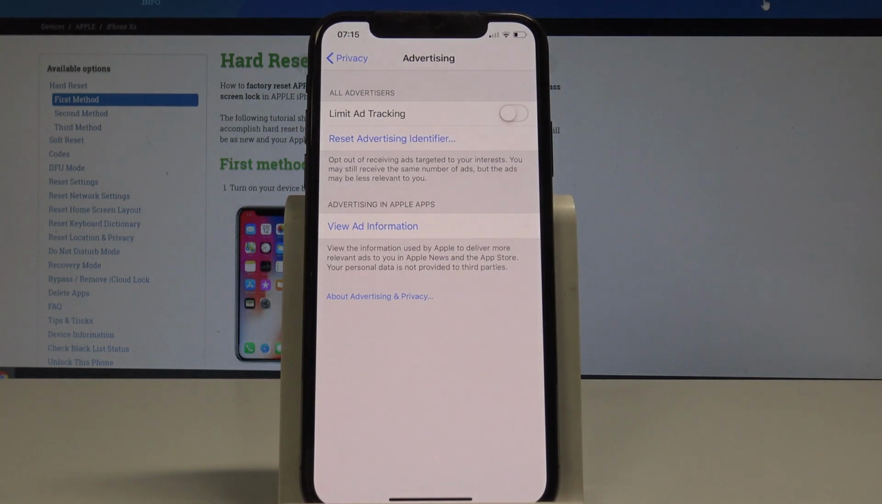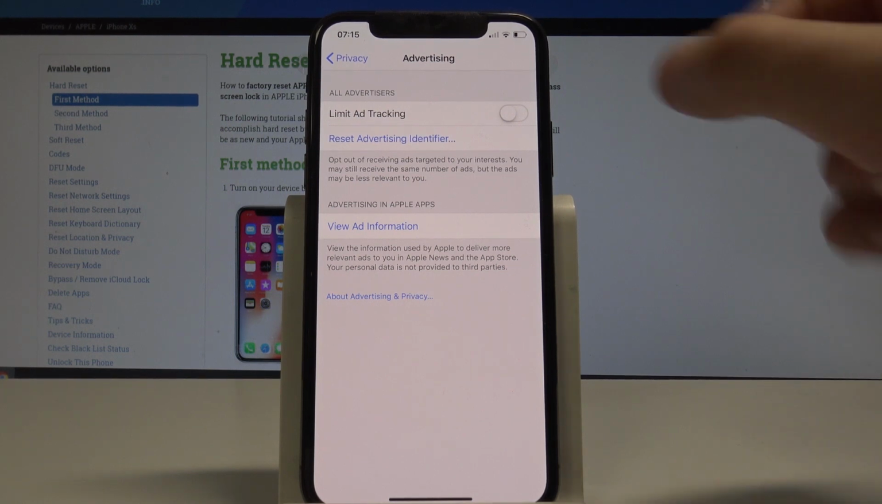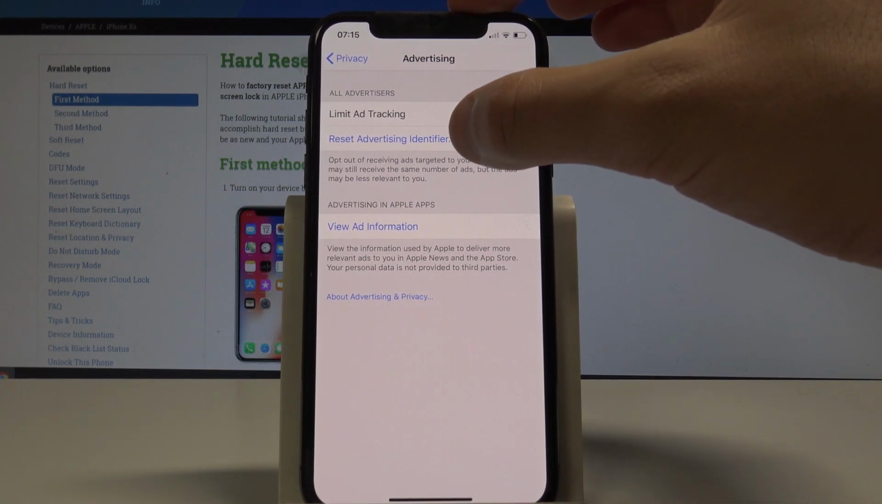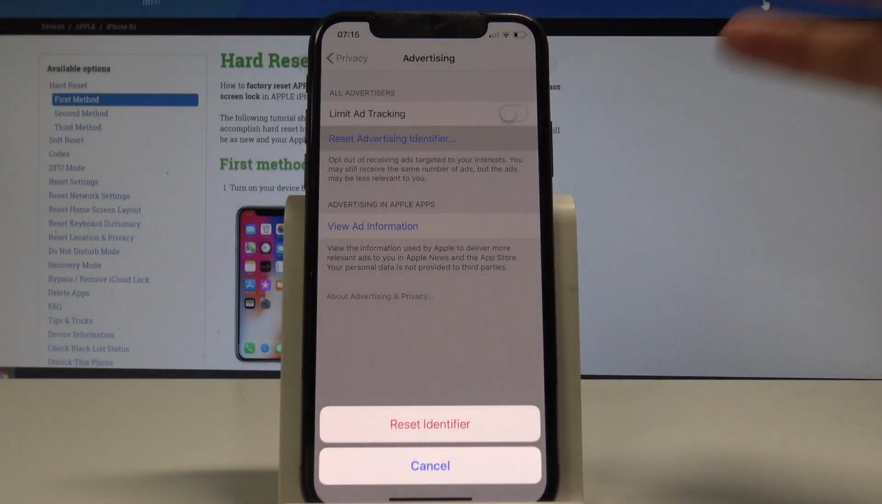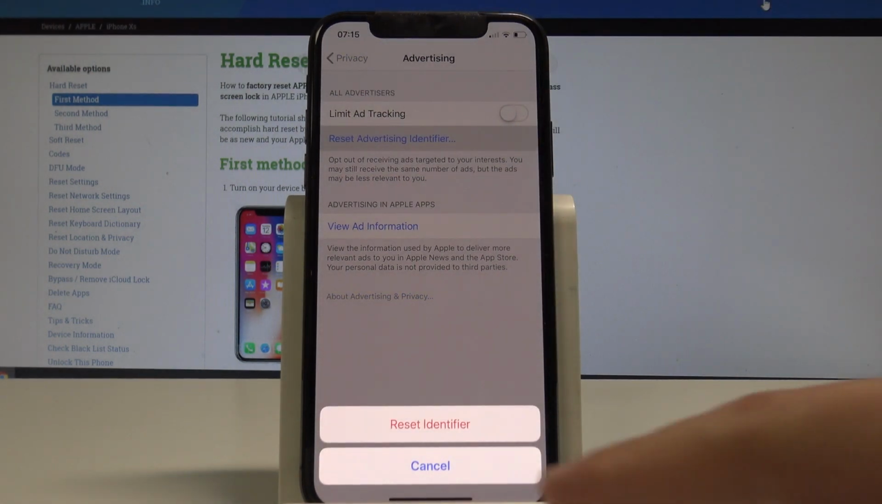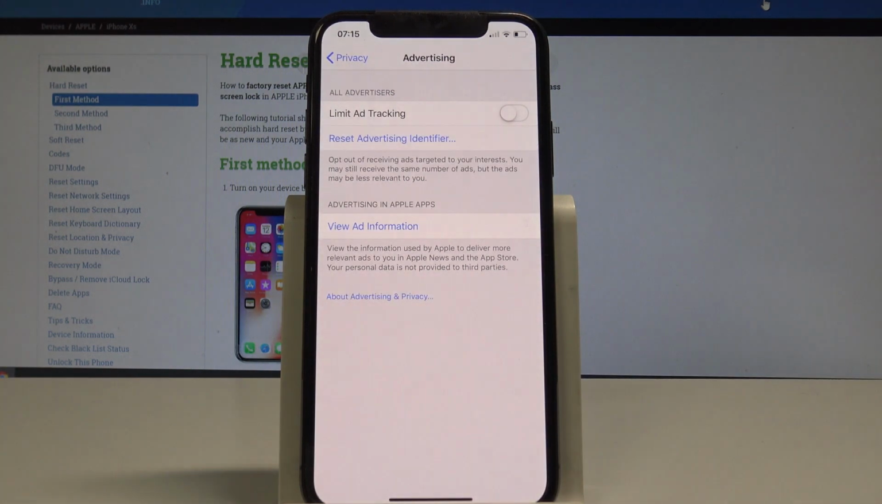As you can see here, you've got a couple of information about your advertising. For example, you can limit ad tracking, or you can also reset advertising identifier. So let me do it. If you are aware that you would like to reset identifier of your advertising, let's tap reset identifier, and that's it. So now you don't get the targeted advertise for your profile.